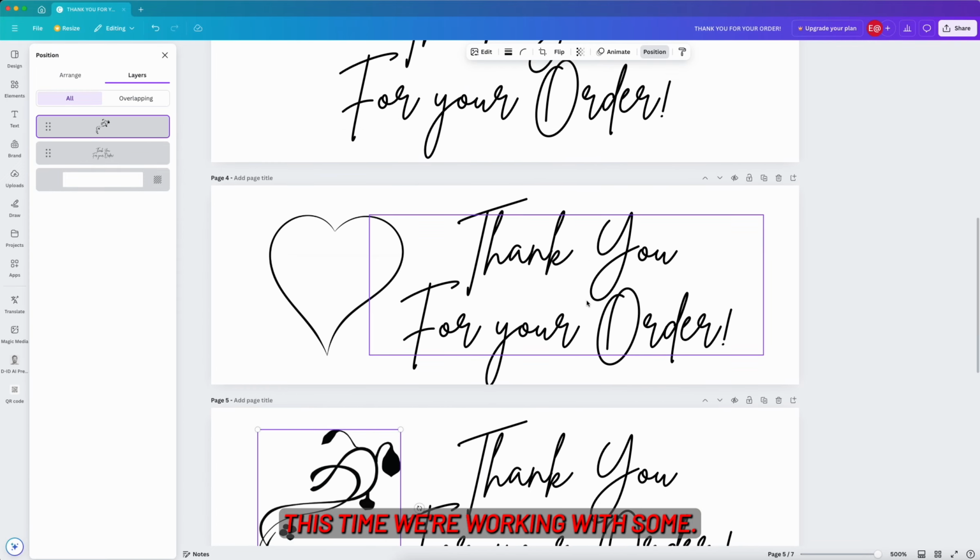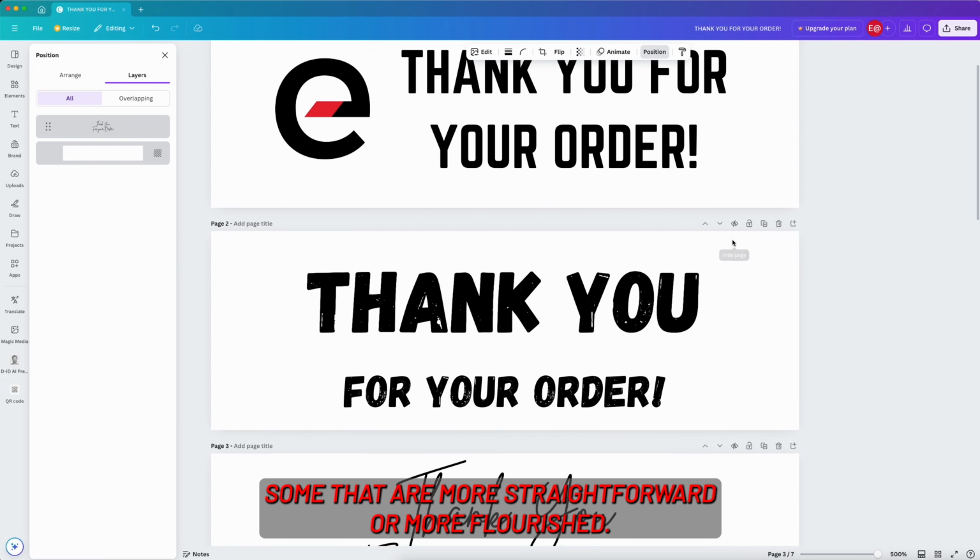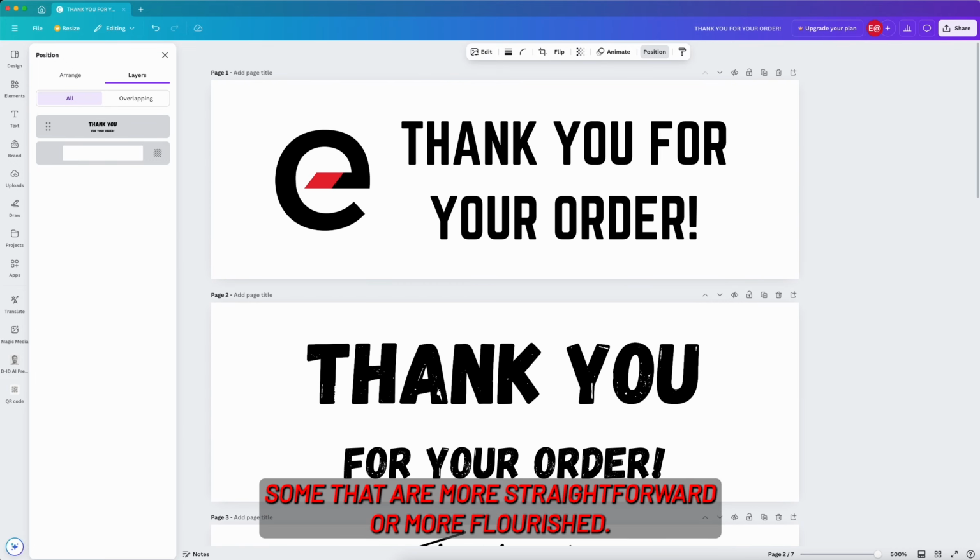This time we're working with some thank you for your order labels. We have a lot of options here, some that are more straightforward, or more flourished.